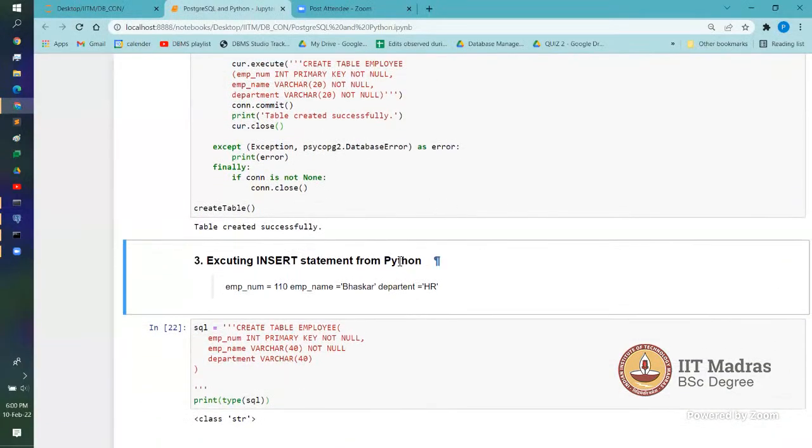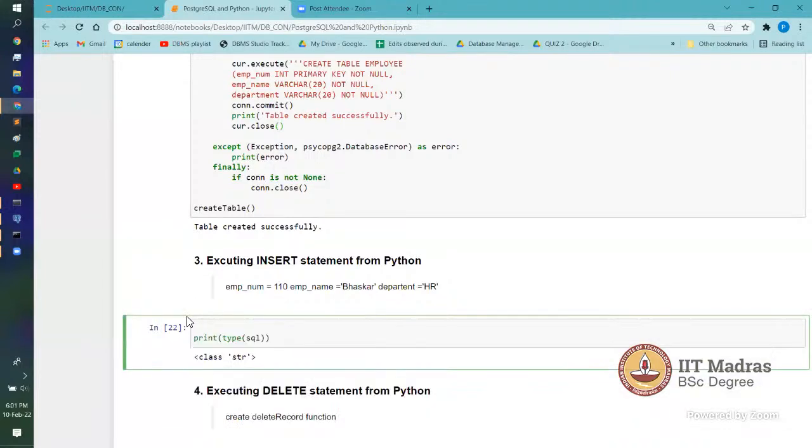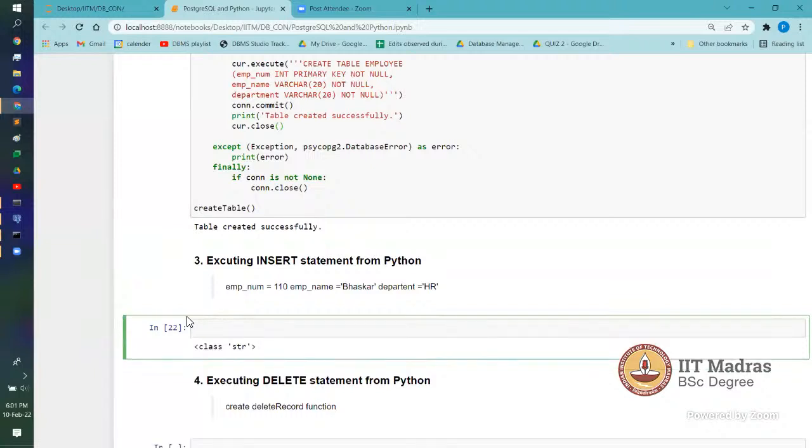So after that, we are executing the insert command. With this insert command, we want to insert this particular value into the database. What is the command? Can anyone tell the SQL statement to insert? Insert into table name.